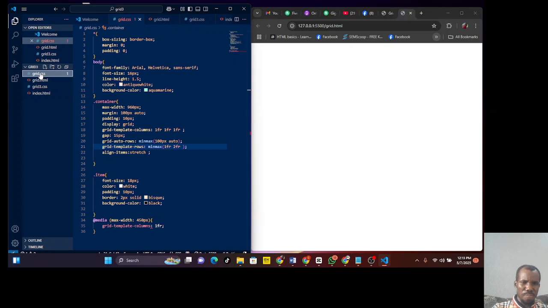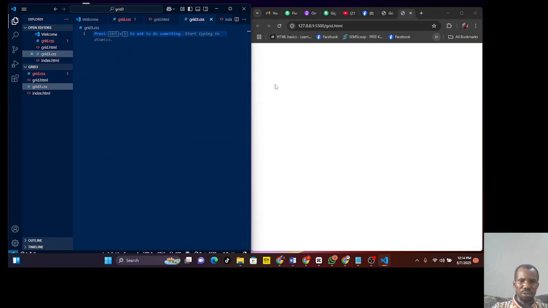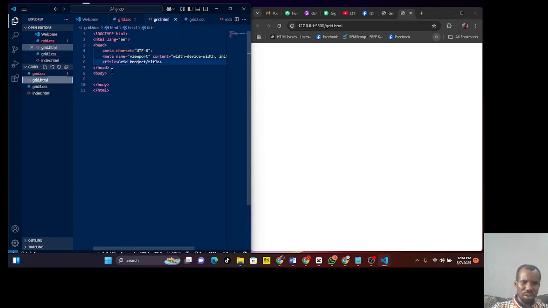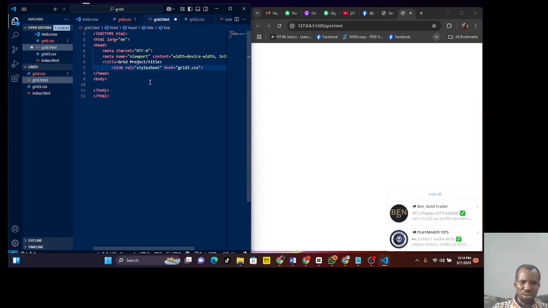Nothing should be there, of course. So everything is completely empty. You can see it. Let's now go back to our HTML and start up the work. So under grid.html, let's link it up. So I have my style sheet, so let's link our CSS, it should be grid3.css. Press save.